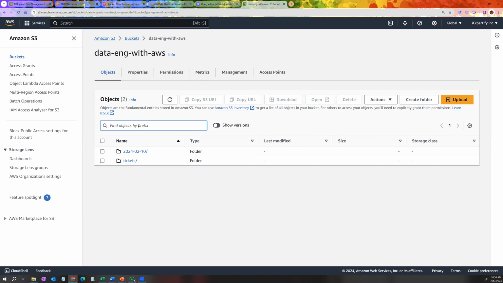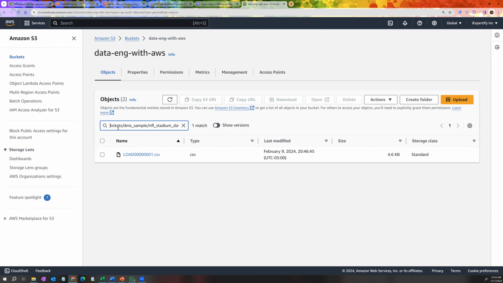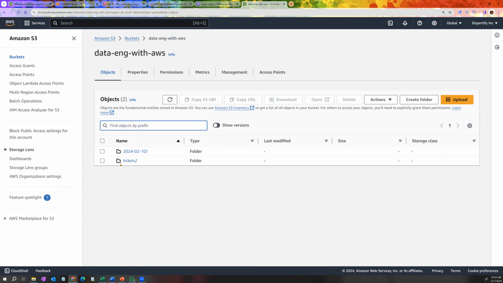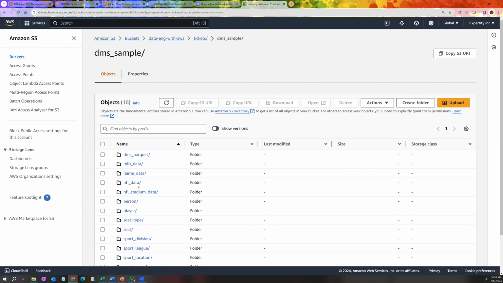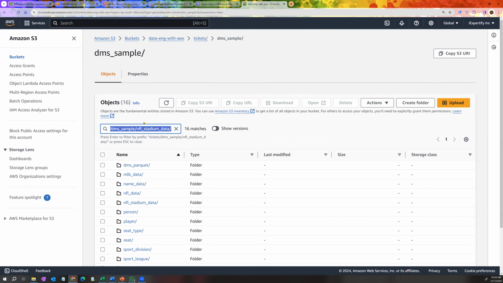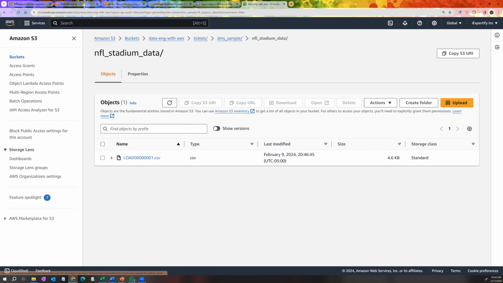And then within that, I'm going to look for this location that I found from the table. So within tickets DMS sample NFL stadium data, I believe. Yeah, so in NFL stadium data, I have the CSV file. This CSV file has those fields, and we define the DDL there, and that helps us query this file.